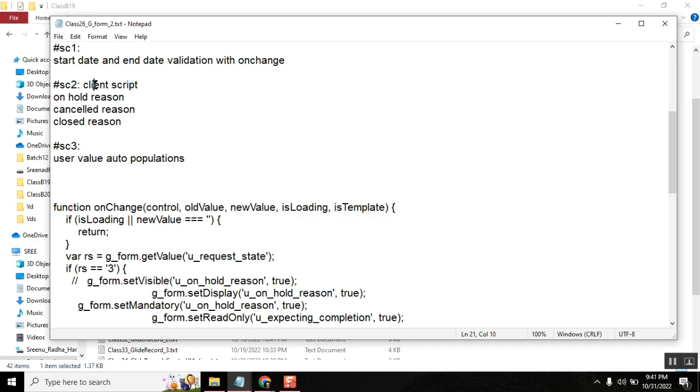I have a choice field with three options: on hold reason, cancel reason, closure reason. If I select cancelled, I should see the cancel reason with mandatory true. If I select on hold, I want to see the on hold reason with mandatory, and the other one should be cleared and hidden. We discussed this part, right, everyone?